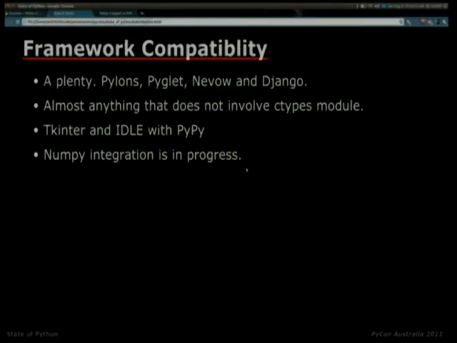In terms of framework support, there's plenty of support for the frameworks. There's Pylons, Pyglet, Nevow, Django, everything supported in PyPy. Did you hear the recent news that one of the PyPy developers who works for Kumaran just used the PyPy interpreter instead of the CPython interpreter, which Kumaran uses, and the site saw a huge speed up. It has really sped up a lot of stuff. NumPy integration is in progress, and almost anything that does not involve the ctypes module is guaranteed to work with PyPy.